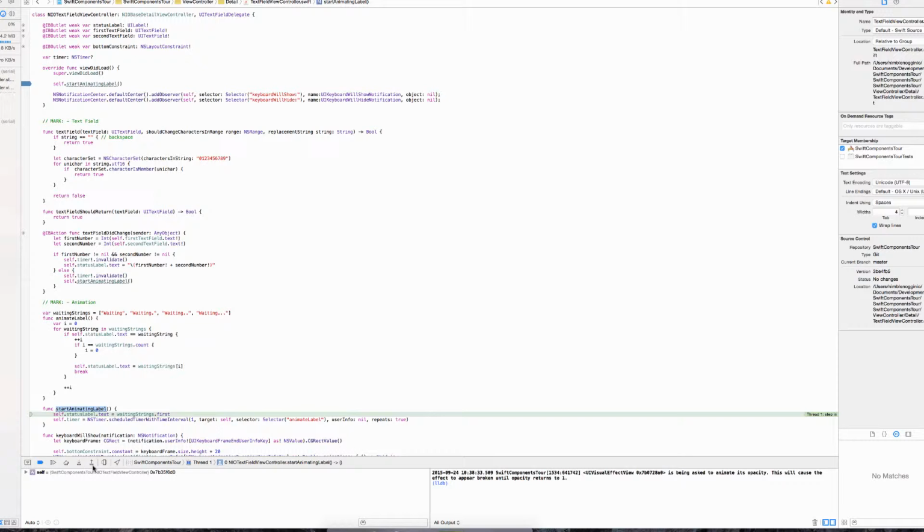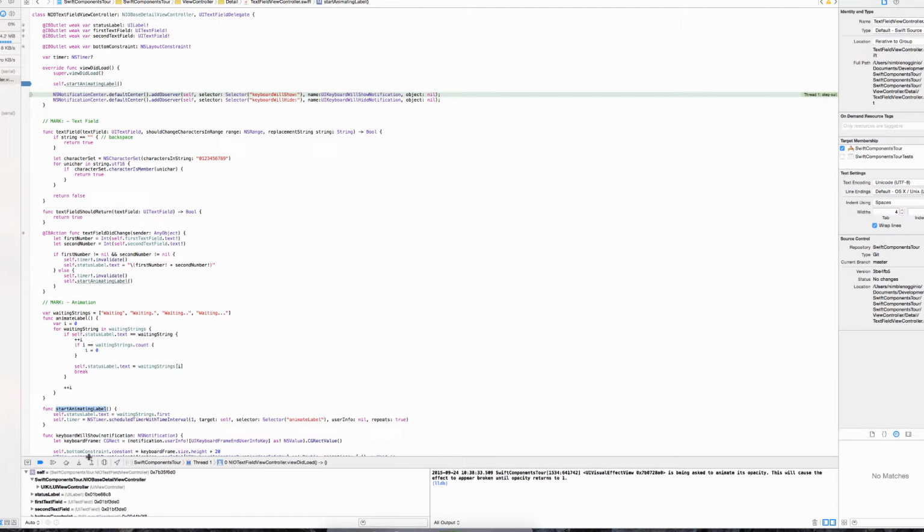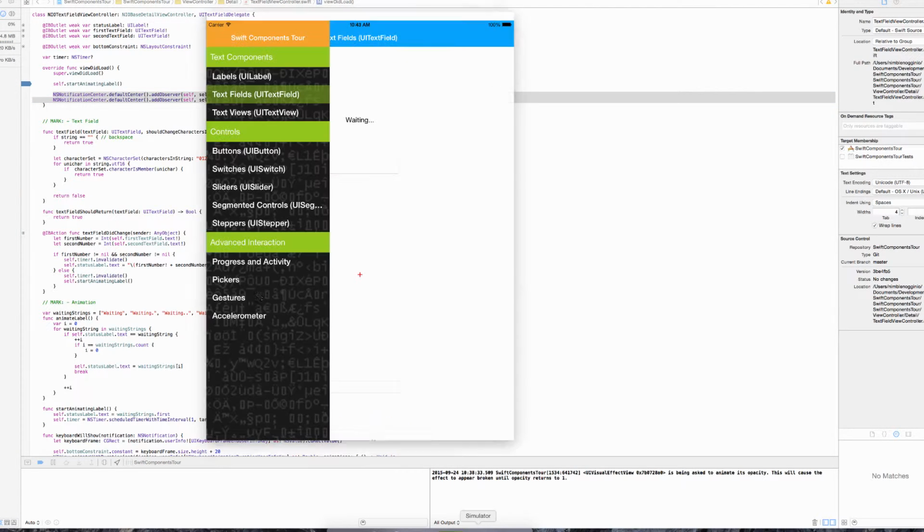So we can step out, and that will continue the execution past the scope of this method and back to where we were. Though where we were was on this line, we have actually run the execution of the startAnimatingLabel method so that the execution point is now on the line below that. And let's just continue execution and get back to where we were.